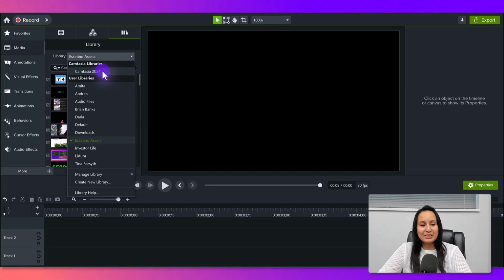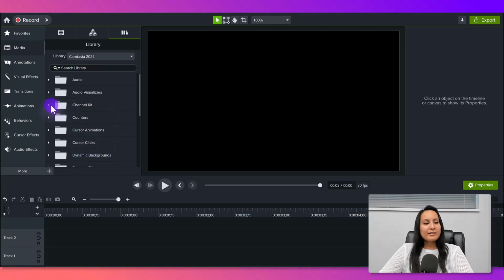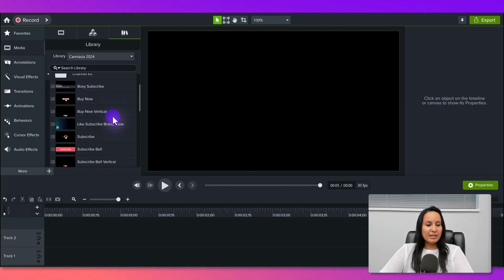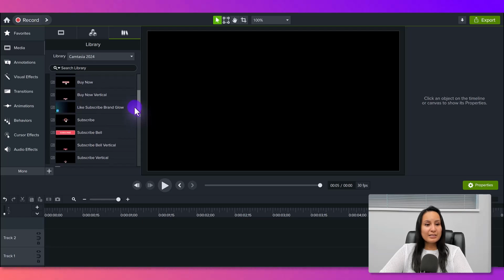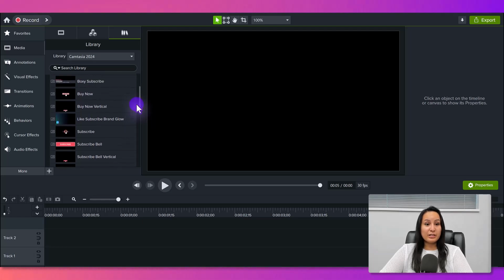So right here you can see that it says Camtasia 2024, because I know it looks similar to 2023 and 2022. So let's click on this, and then here it's under Channel Kit. So I'm just going to open the folder, and you've got these cool features here. So I want to check these out and see if I would be interested in using them, customizing them, and I thought I'd film this video and show you guys. Alright, so let's just bring these down to the timeline and take a look.